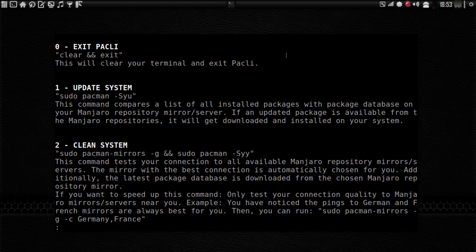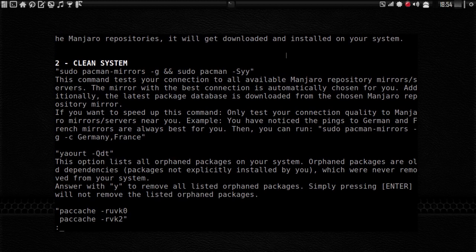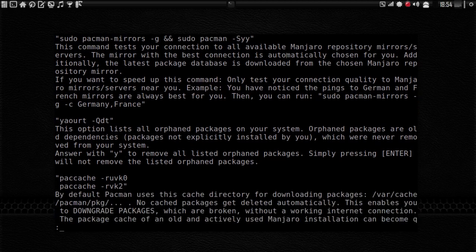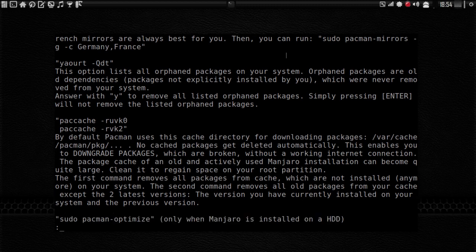All right, but you have some familiar commands like sudo pacman -Syu. S-Y-U. That means to update the system. Well, I usually run it with two Ys. Then there's a clean system command where it's going to run a series of commands. It's going to run pacman-mirrors. It's going to run pacman -Sc. It's going to run yaourt -Qdt, which is basically going to clear out all the orphan packages out of your system. Then it's going to run another command that cleans packages from cache that you no longer have on your system. And then it's going to remove any packages with the exception of the package that's already installed and the version before it.